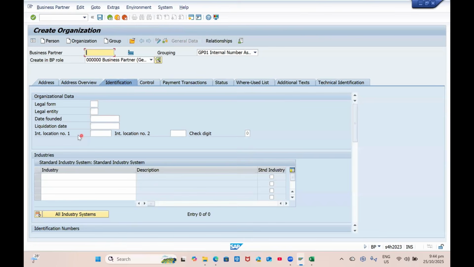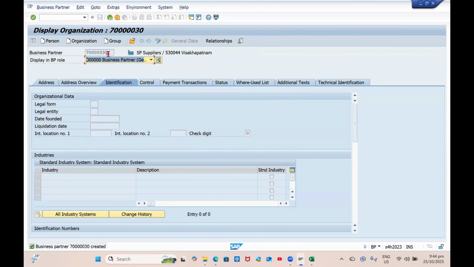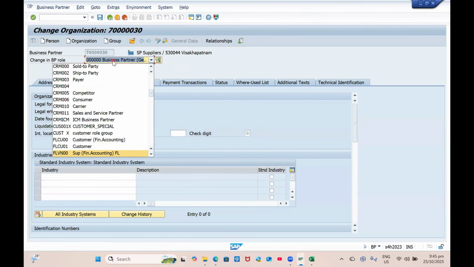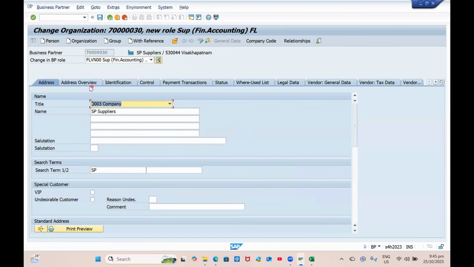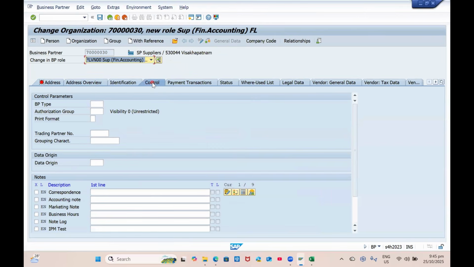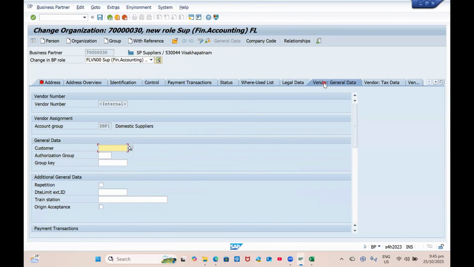Go to general data. We created, first of all, the basic vendor. Okay, we got this vendor. Now we can go for the BP role. Okay. Go to change mode. FLV N00 supplier accounting data, the address, everything we have given. Go to control data, business type, everything, vendor, general data.